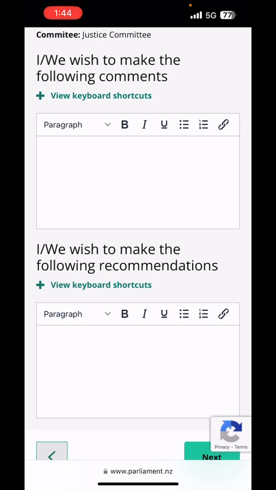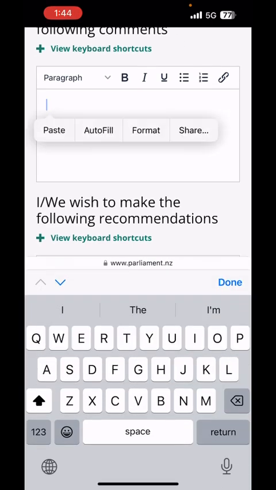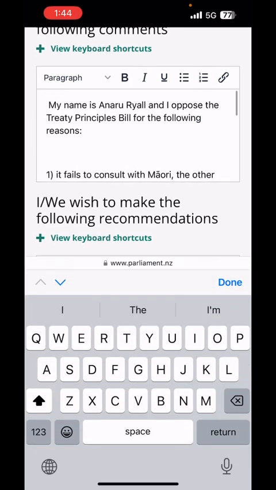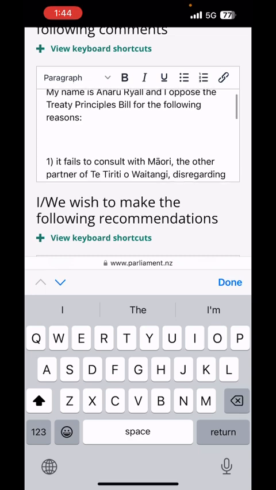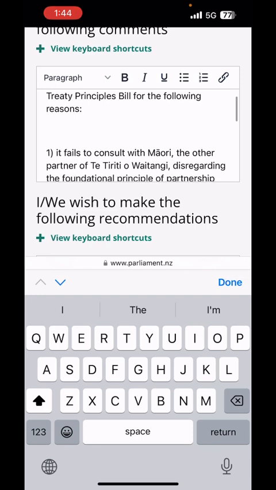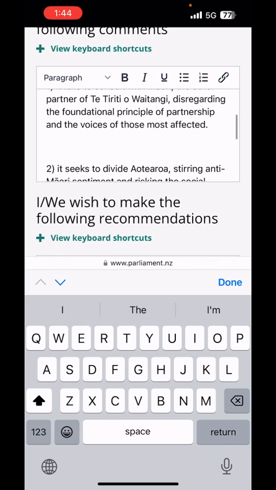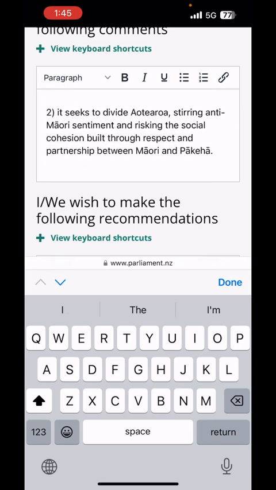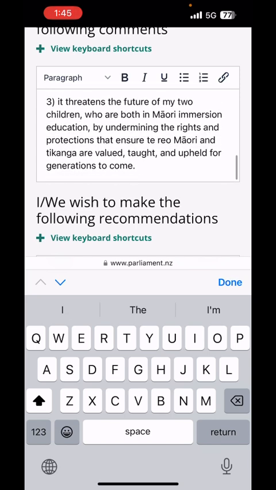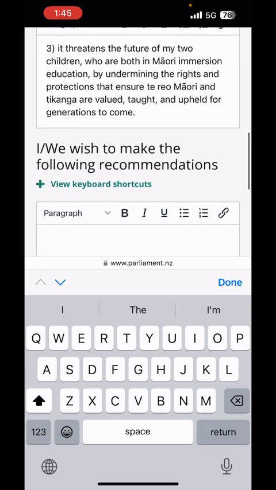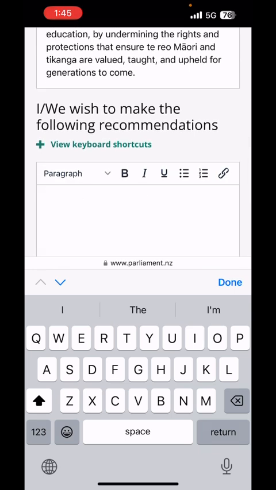The first text box is where you make comments. And this is where you make it really clear that you oppose the bill. And so I've just copied and pasted my submission where I clearly explain who I am and how I oppose the bill, and then the following reasons. Here's reason number 1. Here's reason number 2. And here's the third reason. Nice and simple. It doesn't have to be a novel. And please note, no swearing or abusing individuals mentioned in your submission.